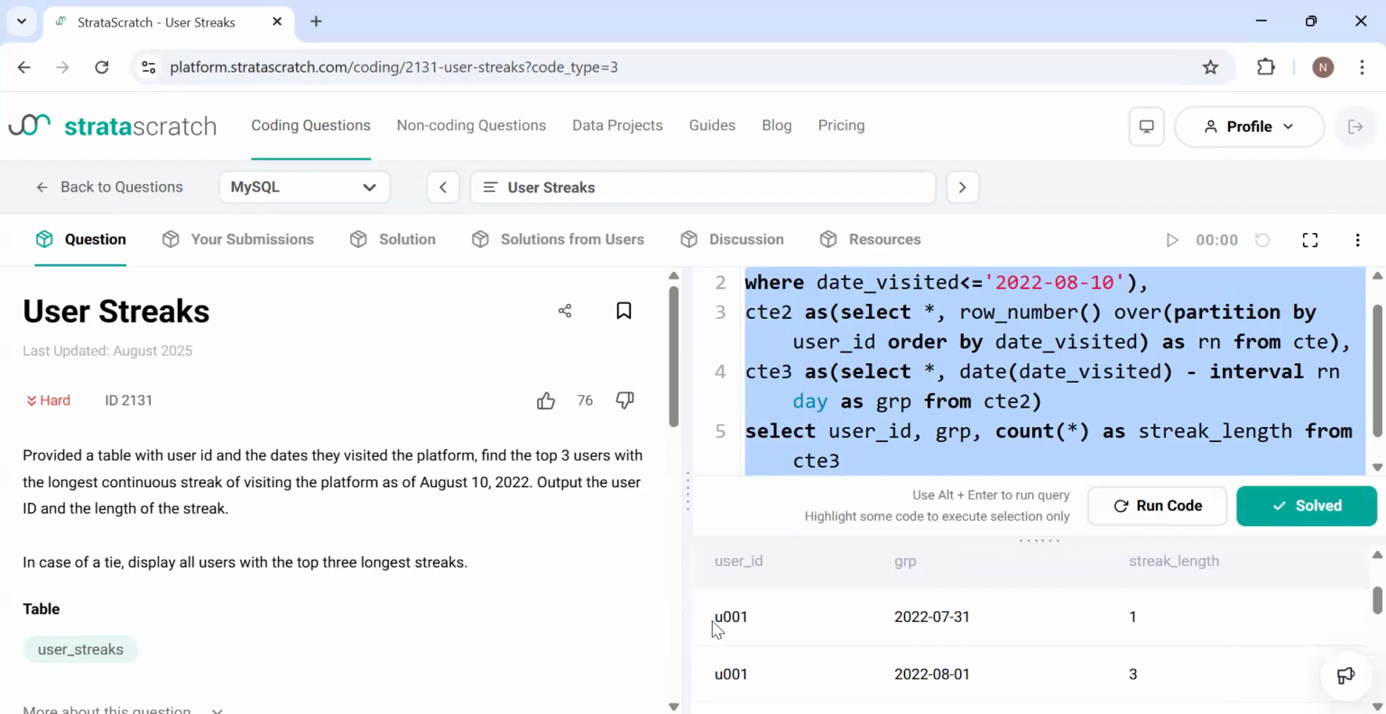Now see, this user ID and this group has only one streak length because we saw that there was only one value in the group column. For this date, there were 3 values, so streak length is 3. For this date, there were 4 values, so streak length is 4. Okay. So we have calculated the streak length for each user for different groups.